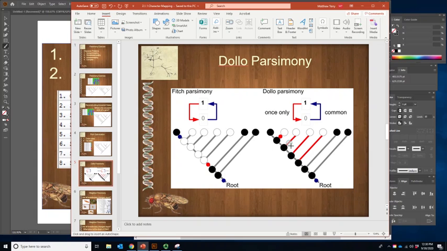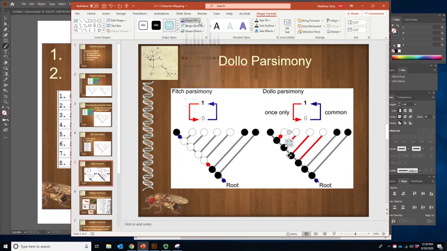Right? We'd have to map the loss of this character shape or character state in multiple places. But again, because we're assuming that losses are much more likely to occur than gains, that's the best way to do it. Okay, so even though we say, oh, in this tree here, I've had to map 1, 2, 3, 4, 5 different events, we like it better than this one, which only has 3 events, because we're assuming that a regain, a re-evolution of a feature is very, very unlikely.